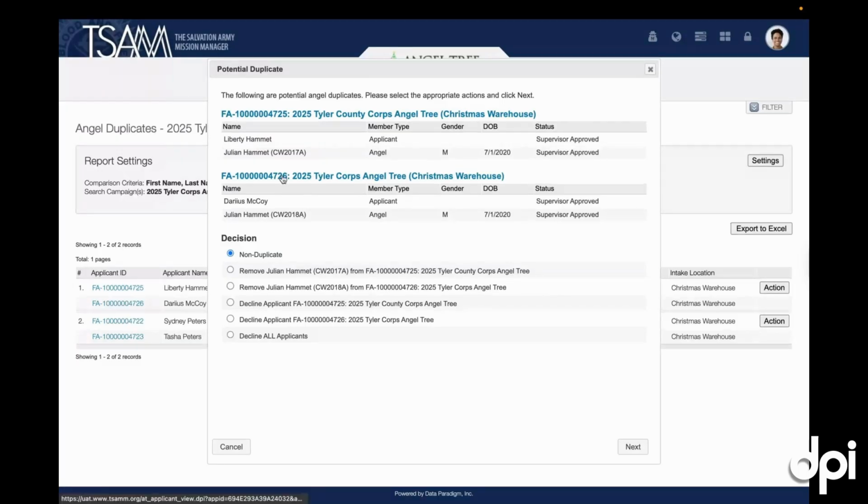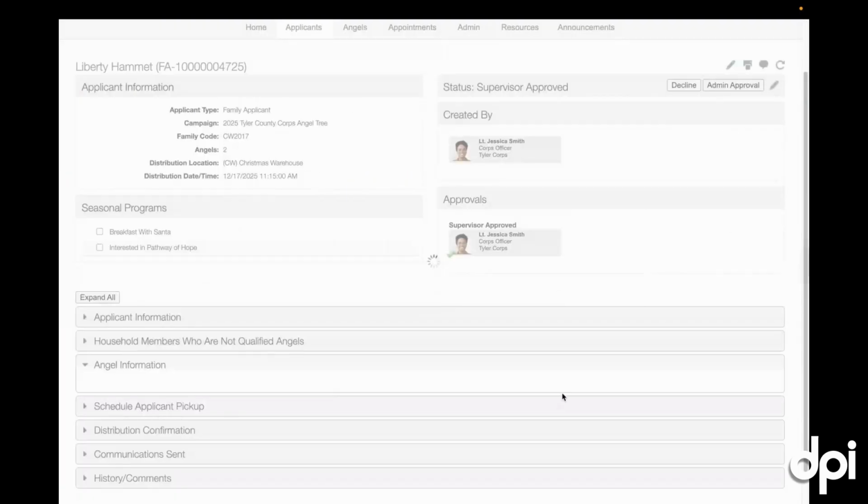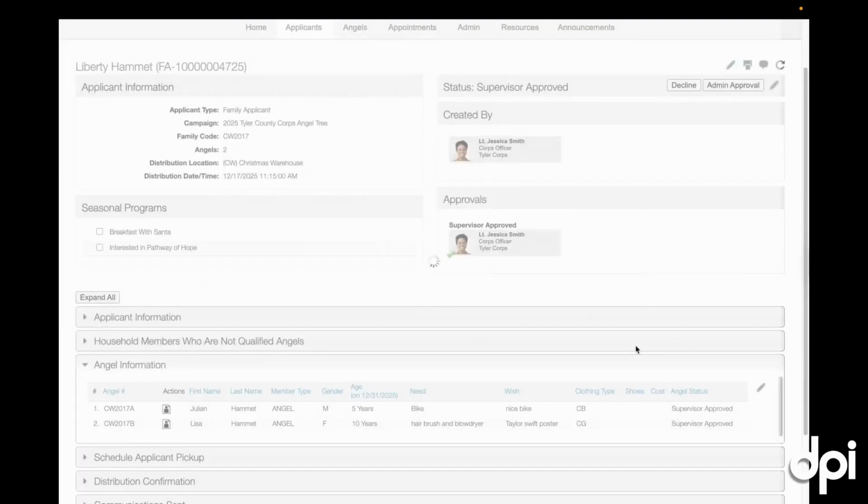And then if I select this option here, I'm not doing anything to the greater family, but I'm simply removing this angel from them. It's as if I went into that family applicant here, went down to angels, and then manually removed that angel from this accordion. I'm not removing Lisa, I'm just deleting Julian.